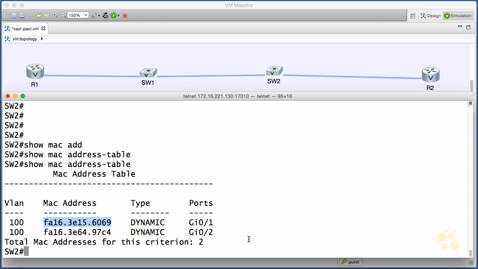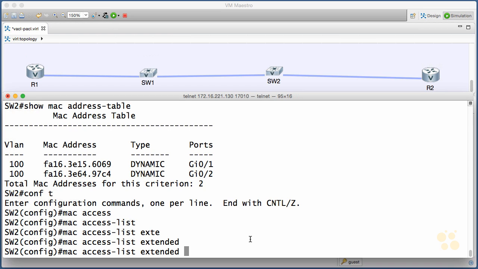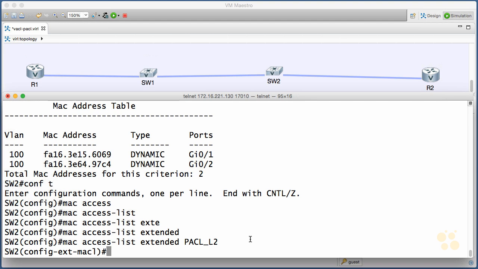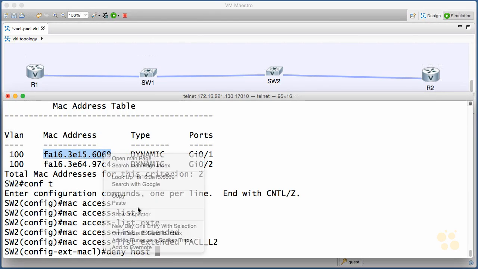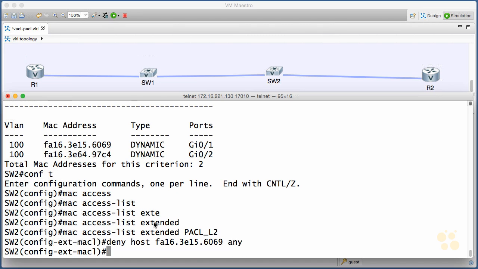So let's have some fun blocking this particular host based on MAC address here in the topology. We'll go in and we'll do mac access-list extended, and we'll say PACL_L2. We'll then deny the host at this specific MAC address. This is the source address. So I'll copy and paste that in, and we'll say going to anywhere. We need to permit, of course, any other layer 2 traffic here.